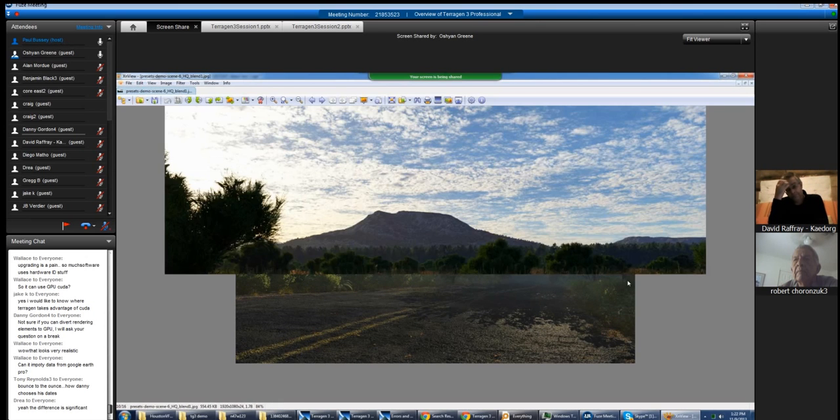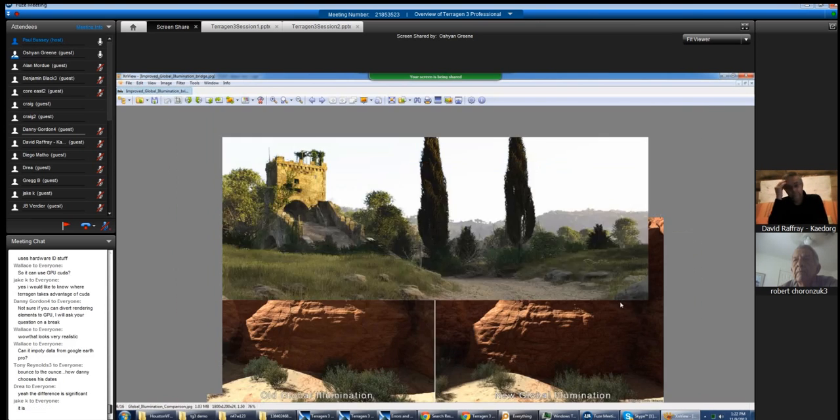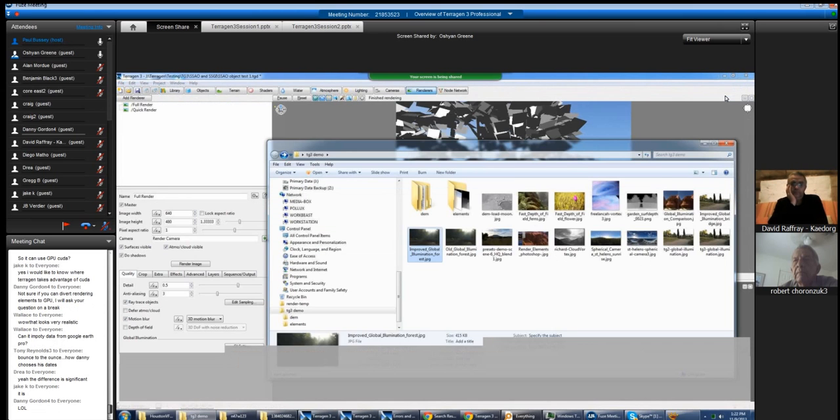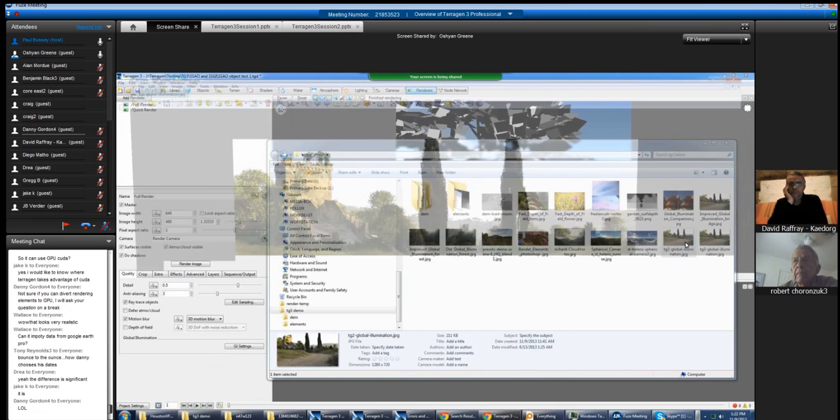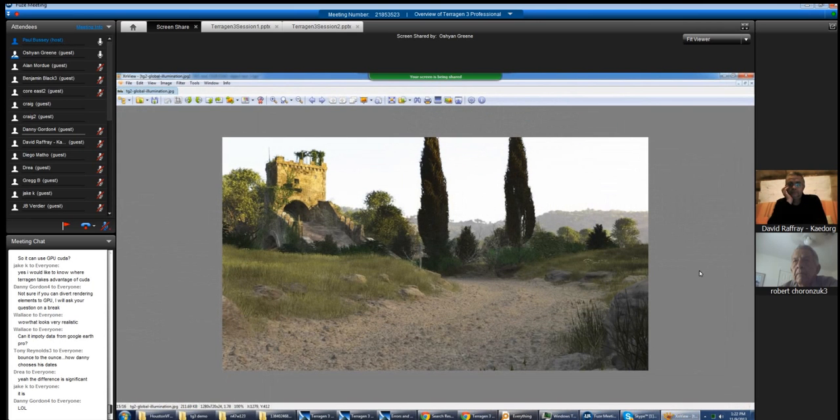There's another example. Let's see. Sorry. Here we go. So this is Terragen 2 Global Illumination, and this is Terragen 3 GISD. So again, you notice just lots more subtlety in the shadows on the road, in the grasses here. Here in Terragen 2, the lighting is fairly uniform in the grasses, even though GI is turned on. And with Terragen 3 GISD, it's much more subtle and varied.